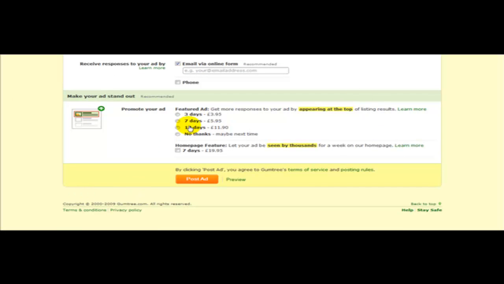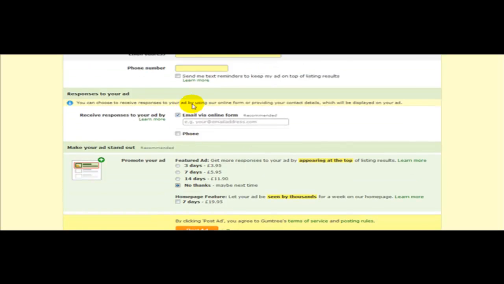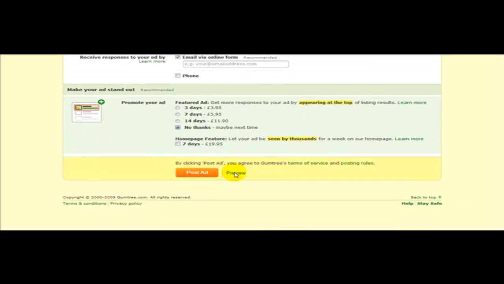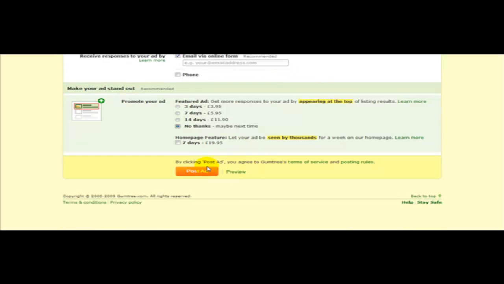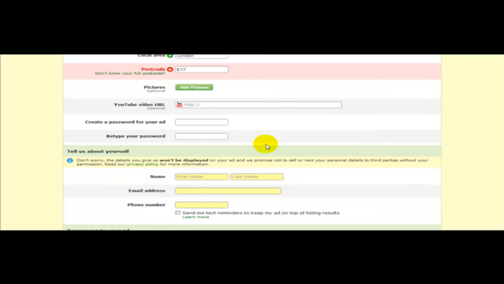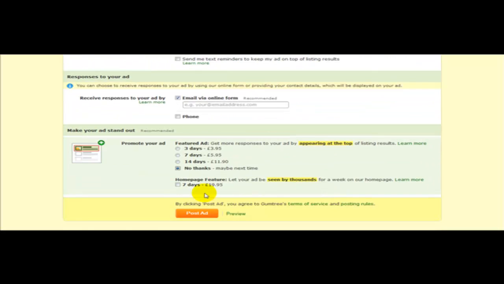Okay, now some of the categories are free and some of the categories you have to pay for. So in this case, if you want to set up an ad on cats, it will cost you £3.95 for 3 days. That's just to promote your ad, and promoting this ad will cost you, but usually they're completely free. Once you've set up all your details, just click on post your ad. So once you've entered all your details, you just simply click on post ad and activate your ad.